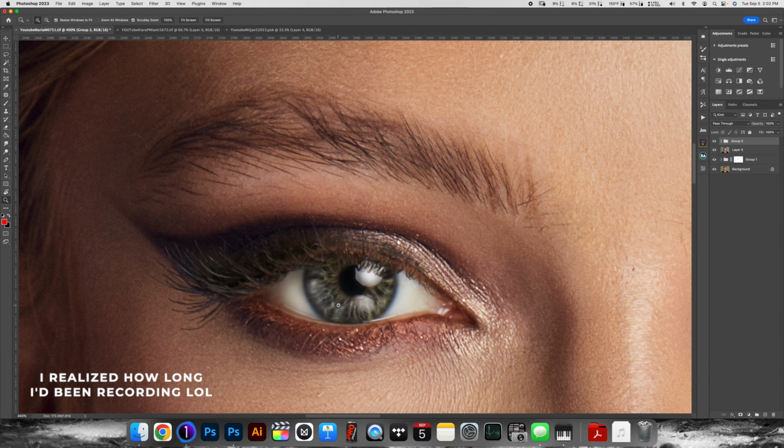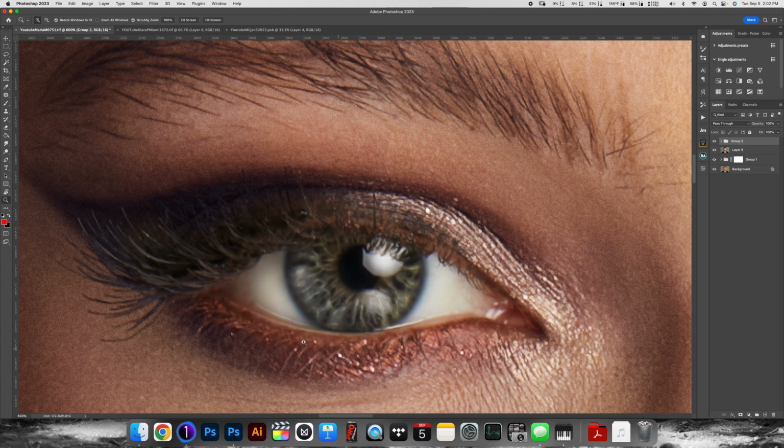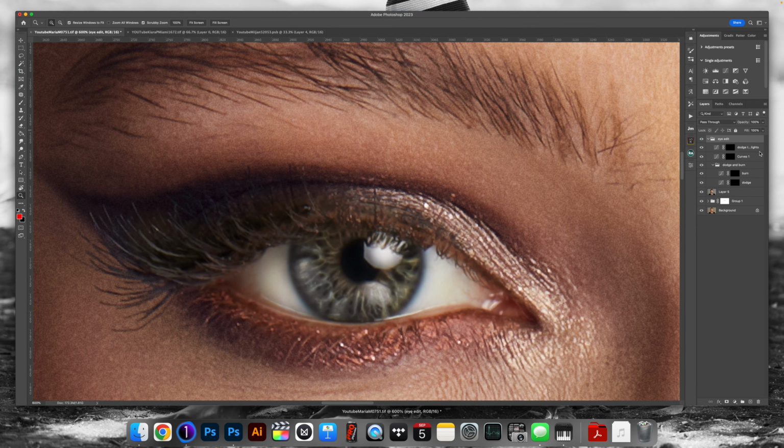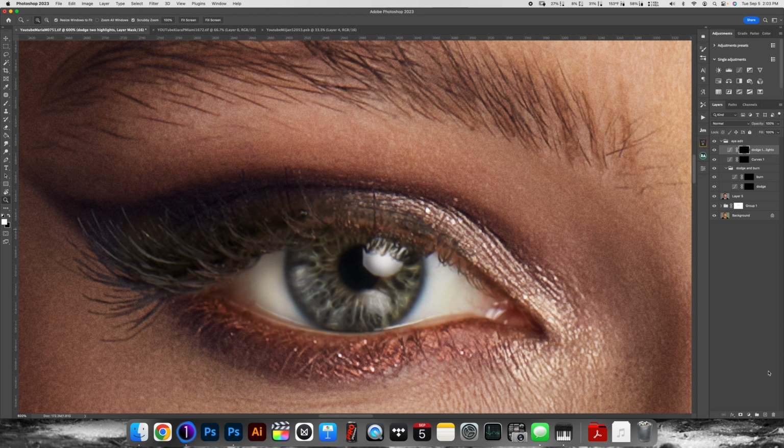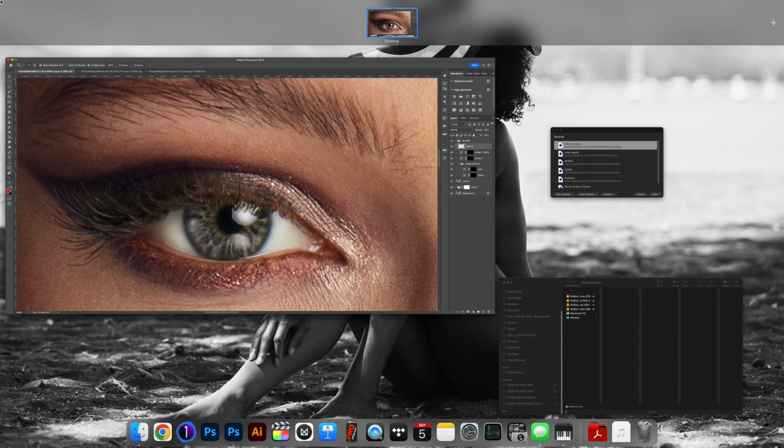The next thing we can do, if we want to make this eye pop even more, is go back into this group and name the group. Then we can create a blank layer by pressing the plus sign right here, which gives us a new layer.